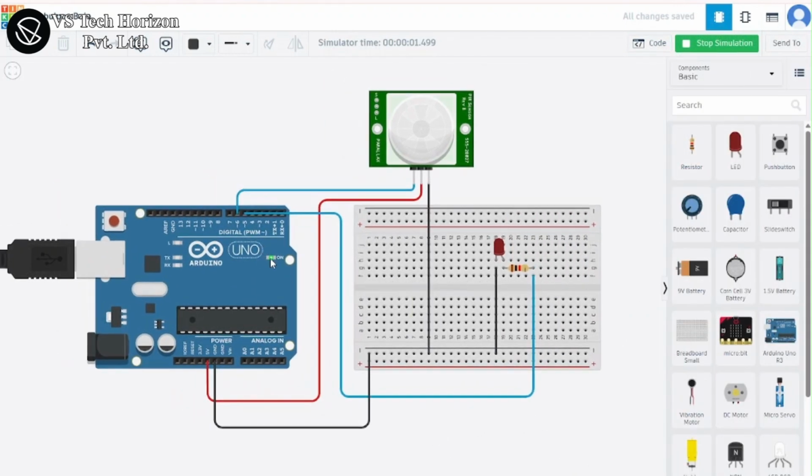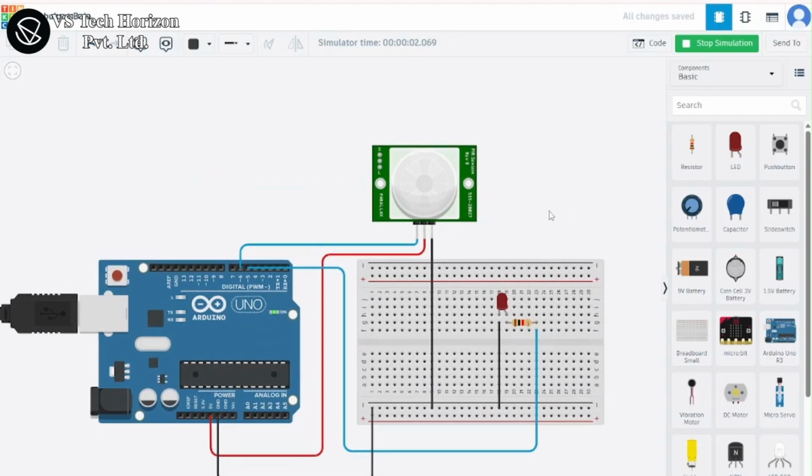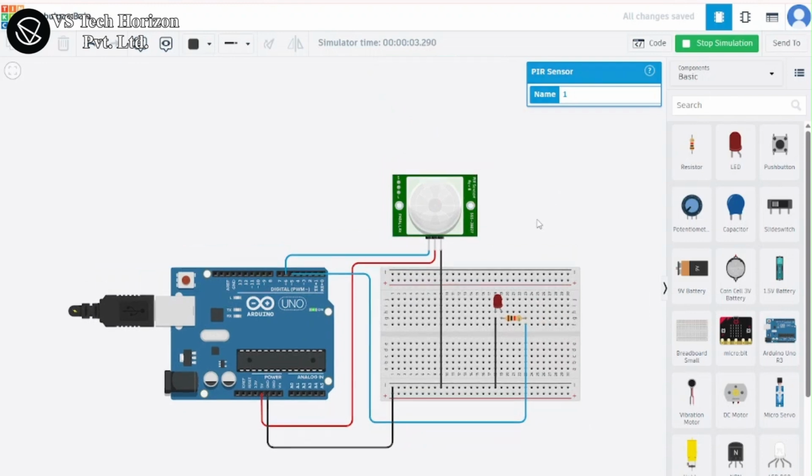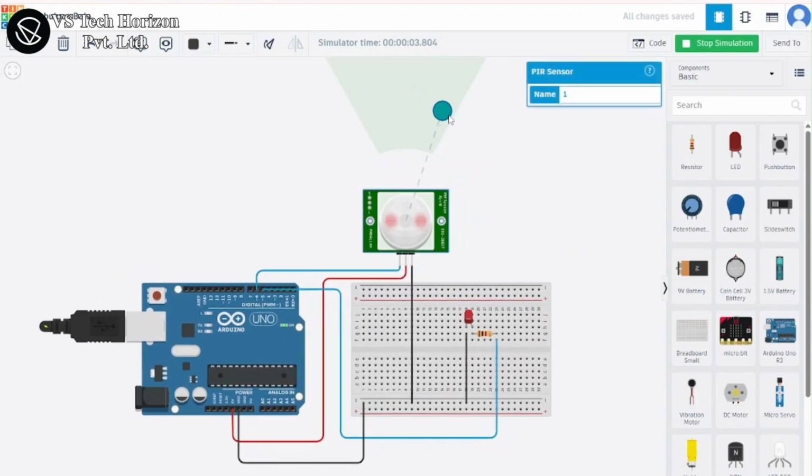As you can see over here, our Arduino is on. Once you click on the sensor, an object will appear in front of the sensor. As you can see, if the object is in range of our sensor, then the LED is glowing. If the object goes out of range, then it will stop working. It will take some time to turn off. Once the object is in the range, the LED glows.